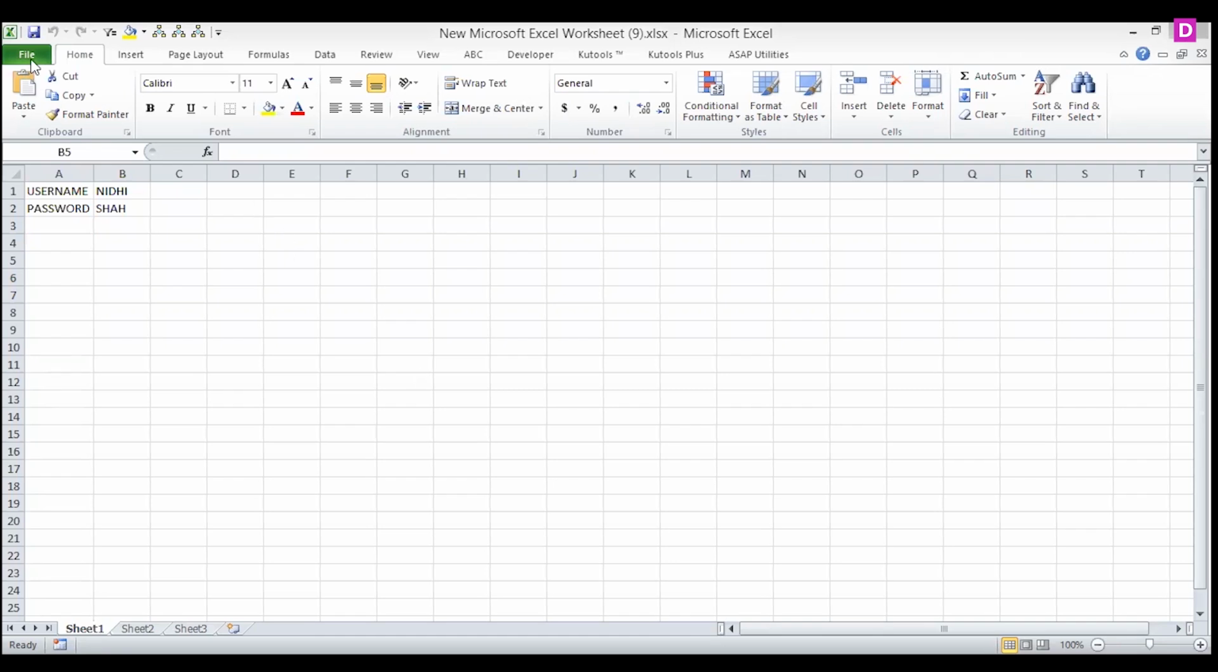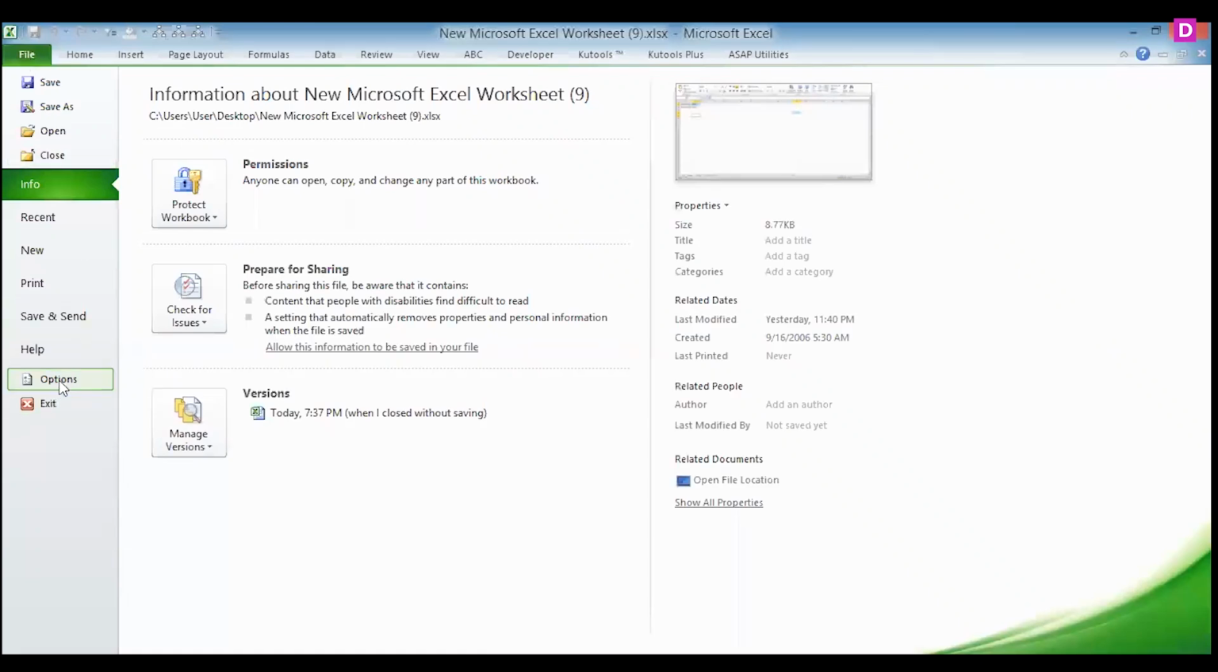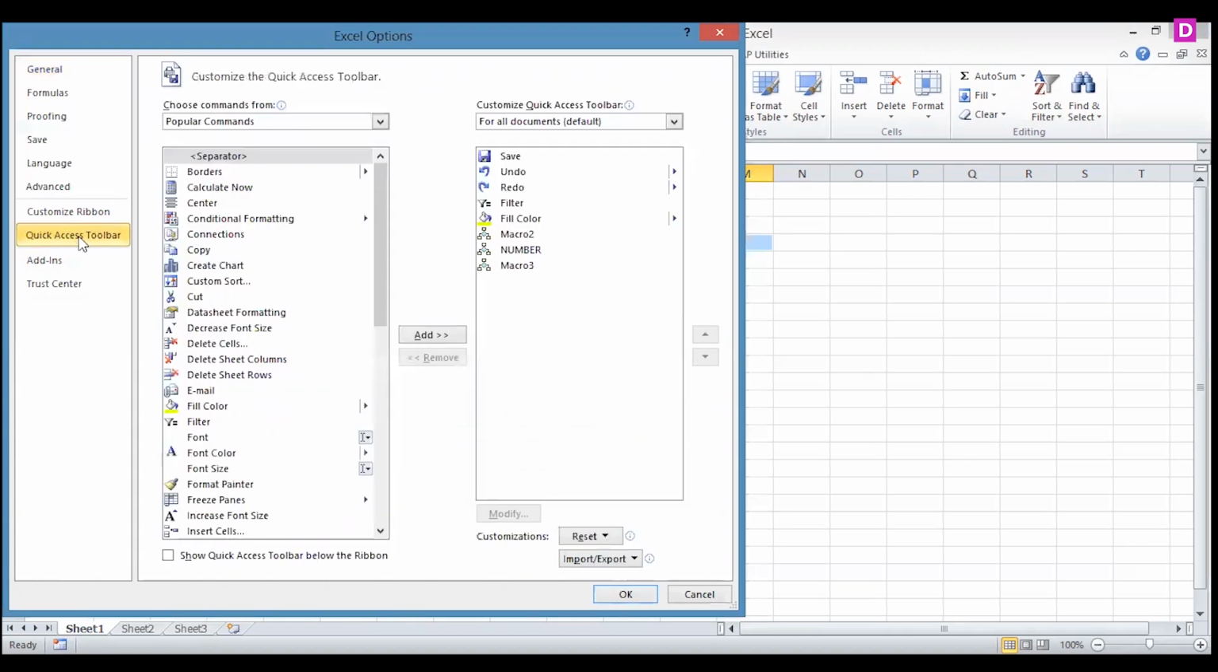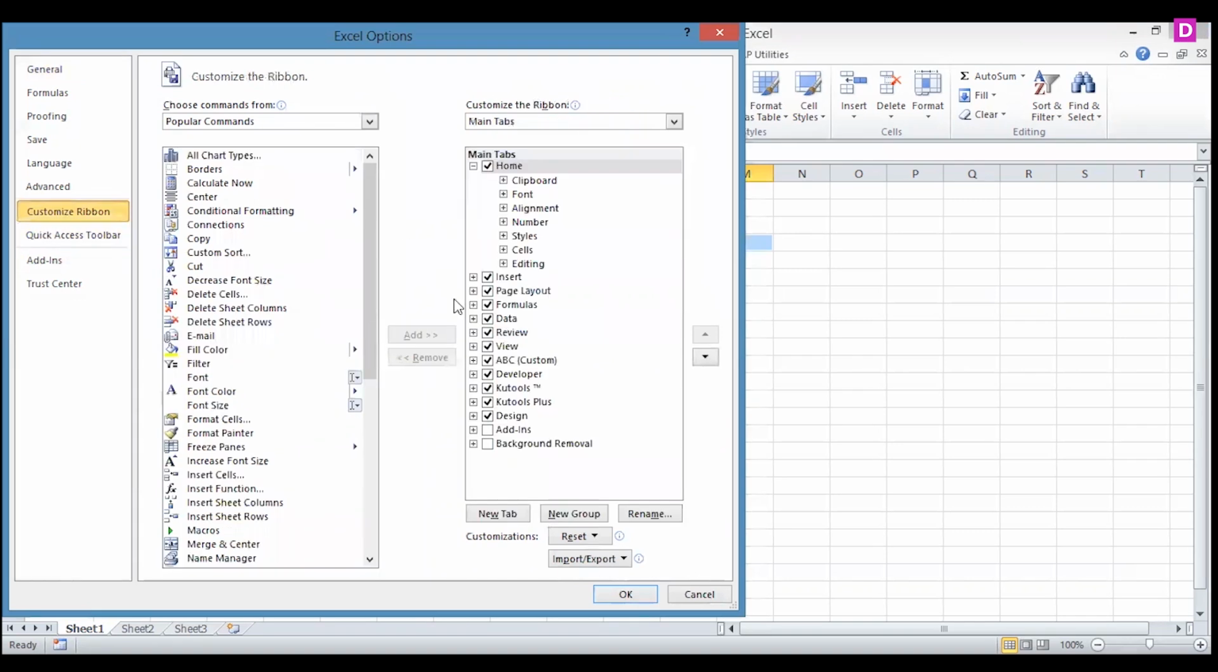First, you check your file, option, customize ribbons. In this customize ribbons, the developer tab is available. First, you will check here. By default, this tab is disabled.